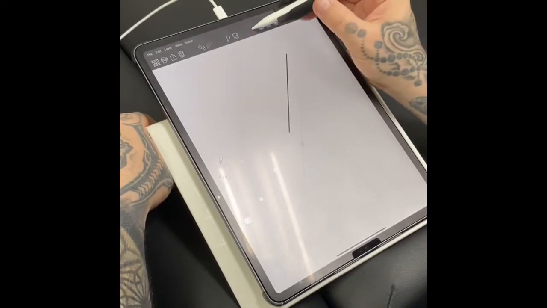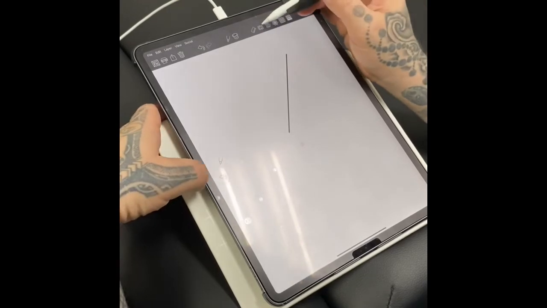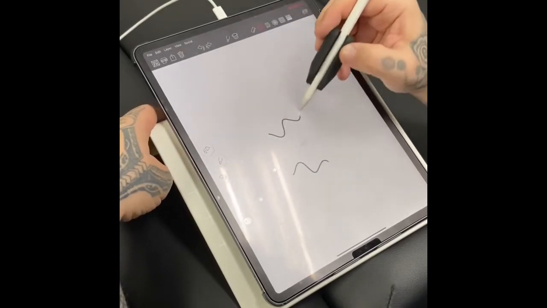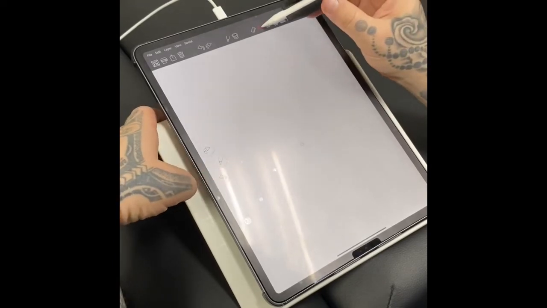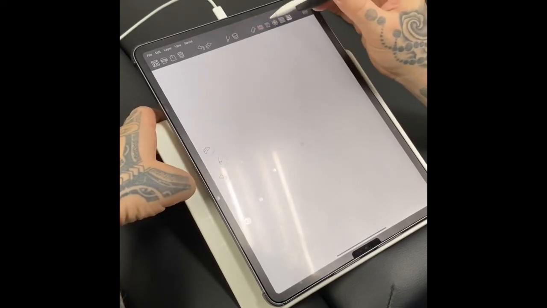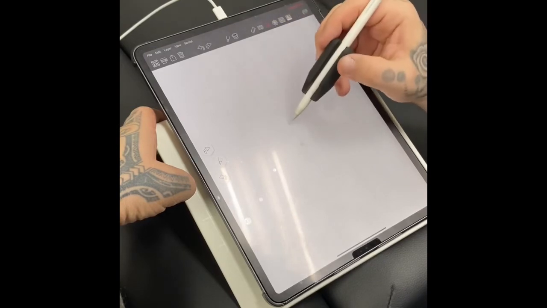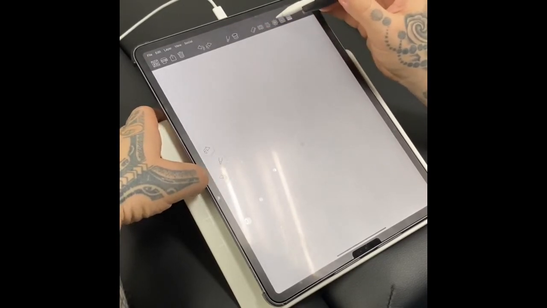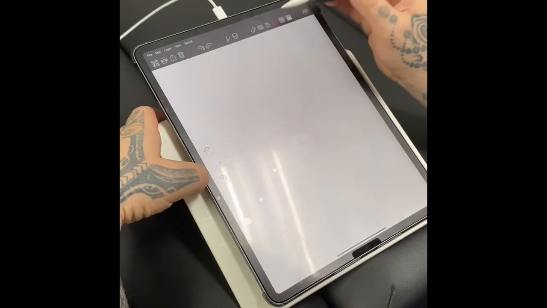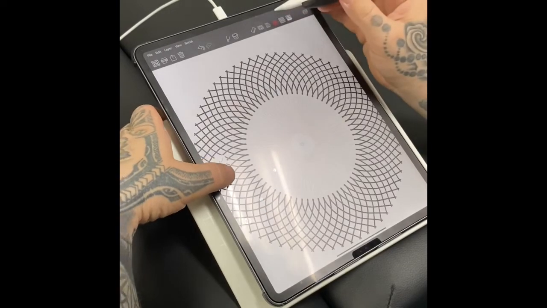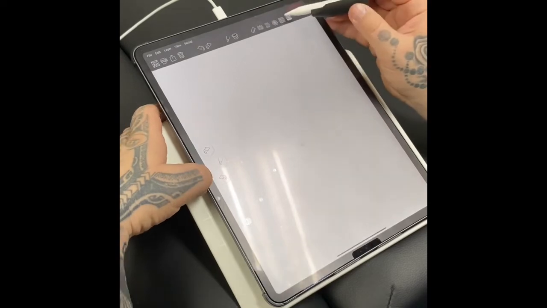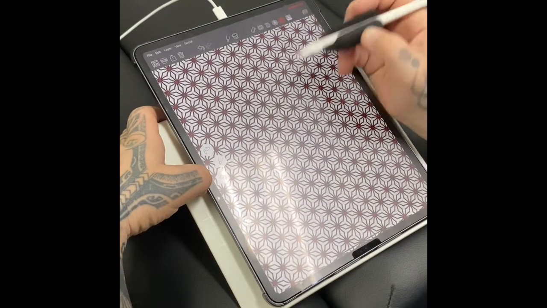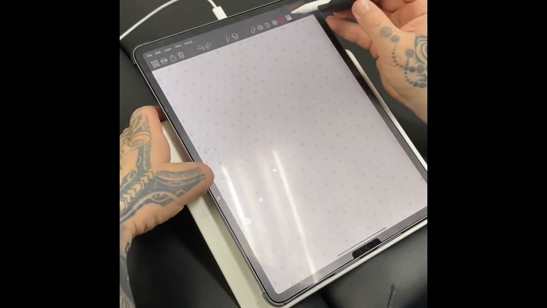Ruler. Mirror tool, repeat effect, rotation effect, wallpaper effect, and gradient thickness.